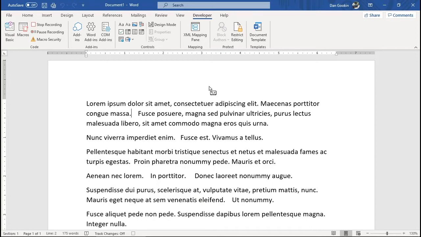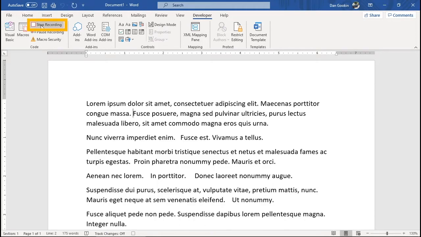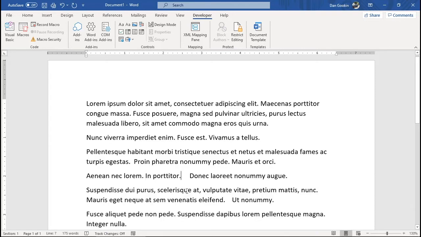Word is listening. Type the keyboard shortcut keys or other commands to record. In this case, Control-Shift-Right, space. Click the Stop Recording button. The macro is recorded, and it's ready to go, assigned to the given keyboard shortcut. Move to the next clutch of blank spaces, Alt-Shift-S. Well, how about that? And the next. This is macro automation in action.